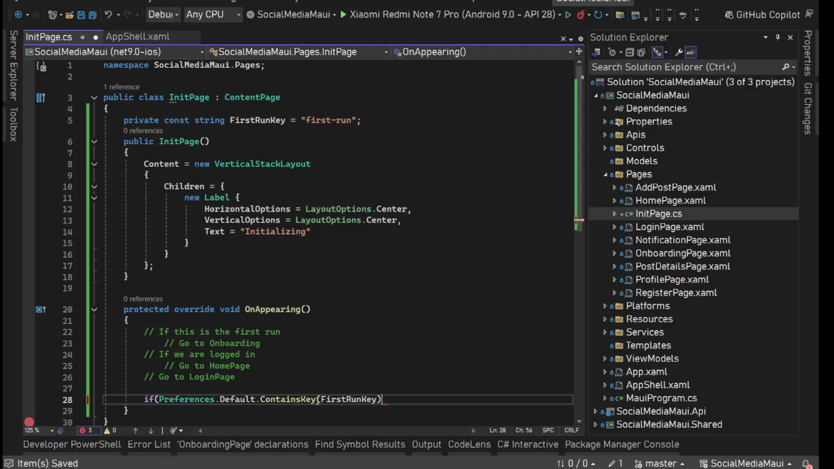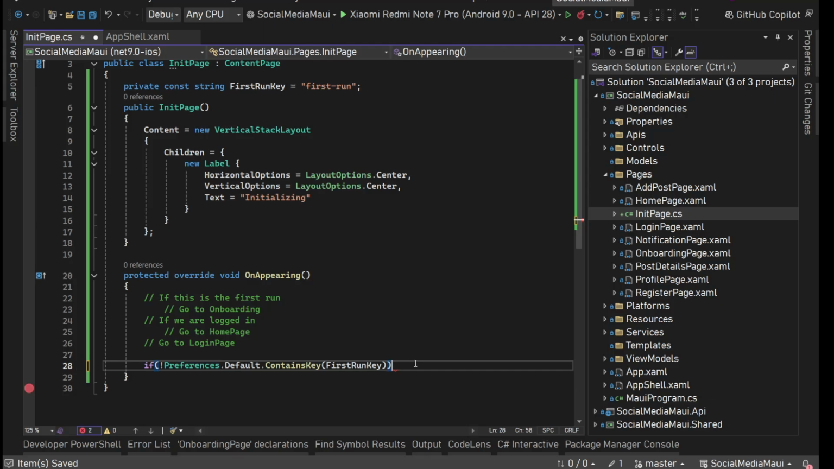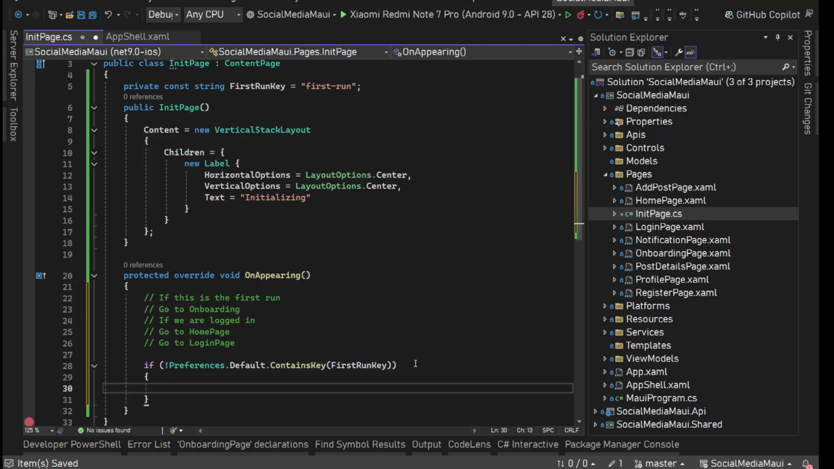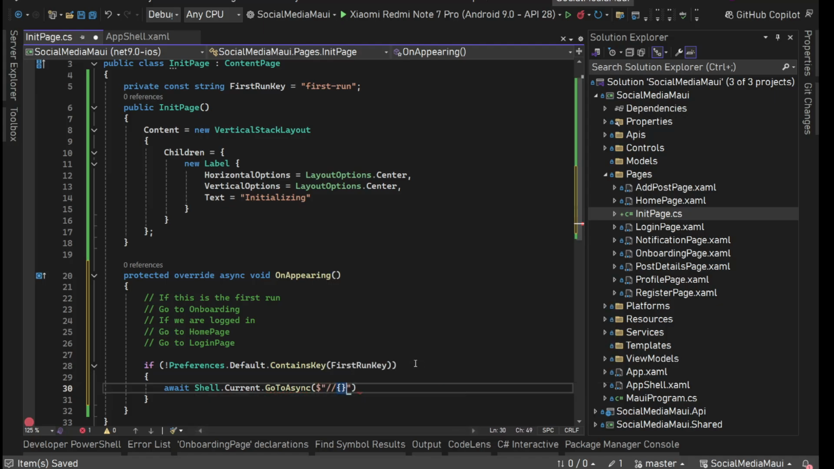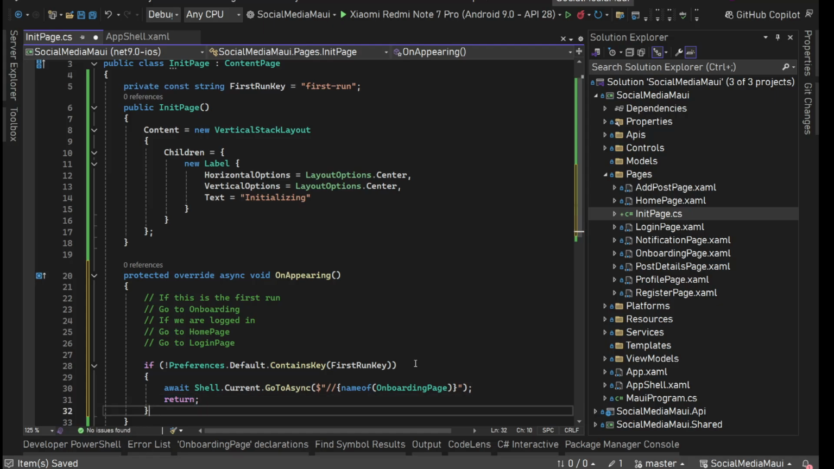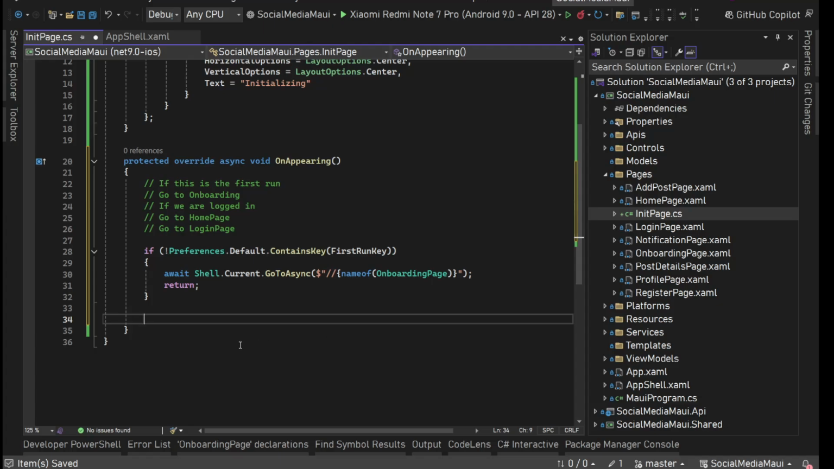So here we'll say if we don't have this key, that means this is the first run. So we need to go to onboarding page. From here we'll say await shell dot current dot go to async. And here we'll say slash slash name of onboarding page and just return from here. Don't process further.